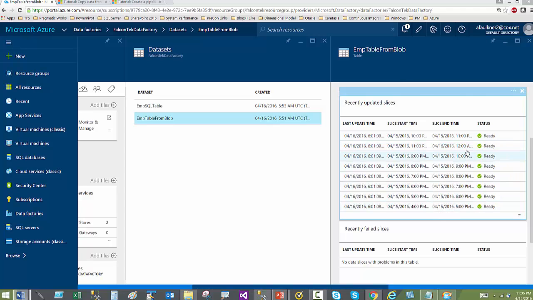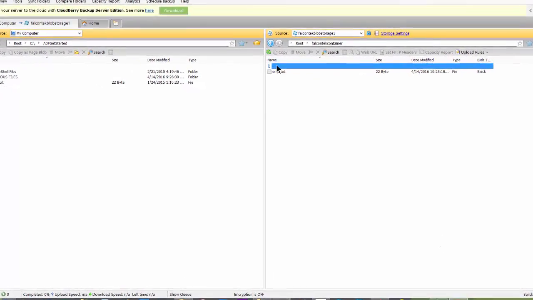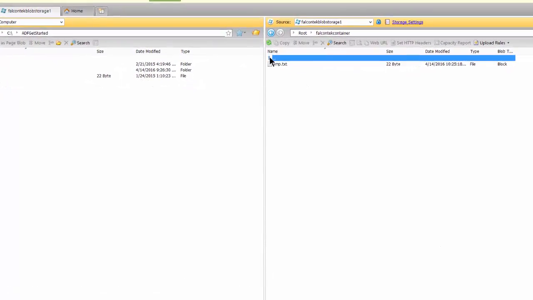You'll notice that everything up to our current time, and we're now hitting 11 p.m., and 12 a.m. we're starting to add these data sets. We'll start seeing these pop up over time, and it's going to continue to add them as we go. The reason it's doing this is that the imp.txt file is continuously present in our blob container, which was our Falcon Tech container that we saw in our CloudBerry tool. So I go up one.